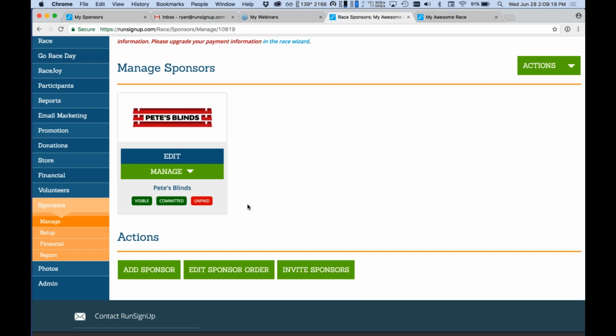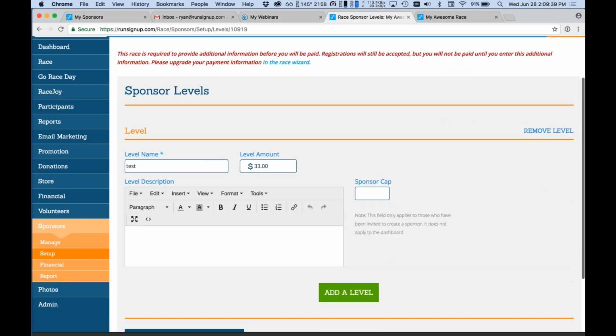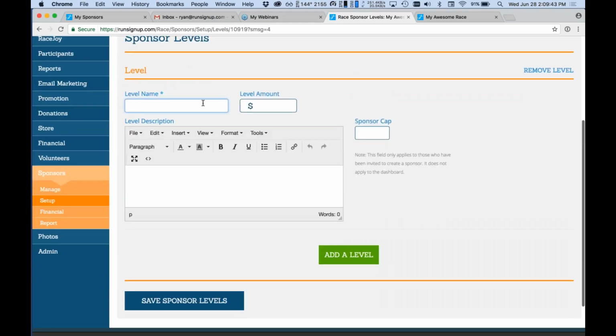So the next step, really the next major piece to setting up your sponsors, is going to be levels. Not all races have levels, but some do. Let's say you have a gold level or a silver level or a platinum, things like that. Some races get really creative with that stuff, which is great. So I have one in here. I'm just going to clean that out. So let's start with a gold level. And we'll say that that level is 500.